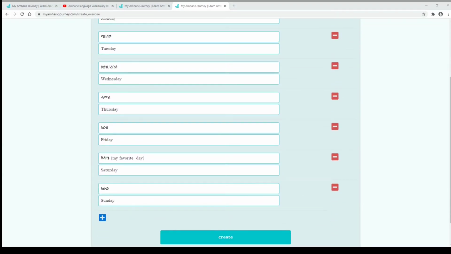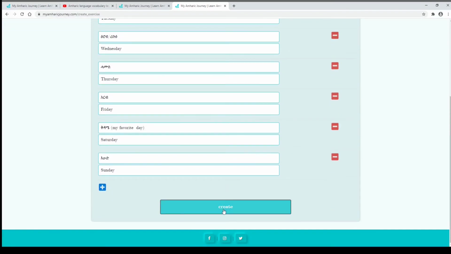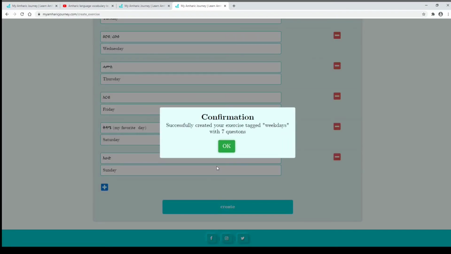As you saw, using the plus sign, you can add more questions to your exercises and using the minus sign, you can remove unwanted questions. Notice the appropriate tag name that I gave it. And we leave the visibility on public for now. Click on create when you are done. It gives you a confirmation. Click on OK and move forward.